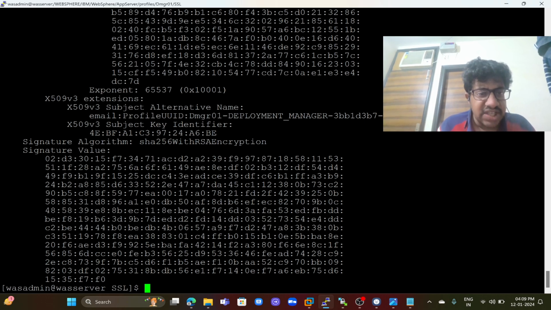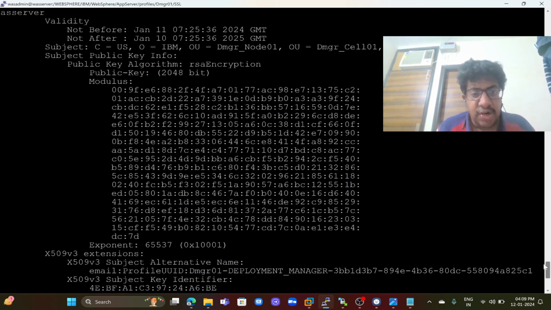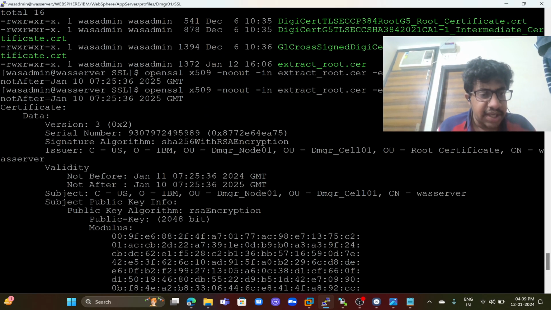This is the deployment manager profile UID. The default profile is the deployment manager, the default profile I have selected. The default profile is the DMGR. Say the common name is US and the organization name is IBM. Organization unit is DMGR node 1, organization unit DMGR cell, and organization unit group certificate, and the common name is www.vas server. This is my host name. Okay, here no confusion.